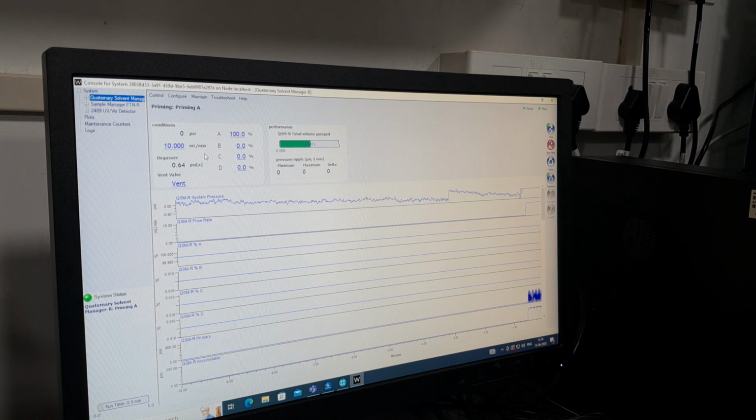Why is the pressure showing zero? No, we are not giving any flow actually. It is doing the pump priming only. So it is not a flow actually. Flow is different, priming is different.